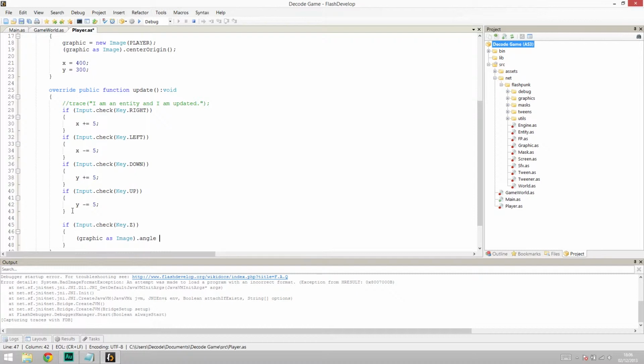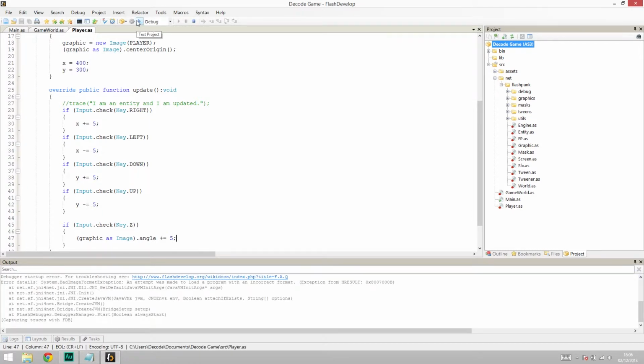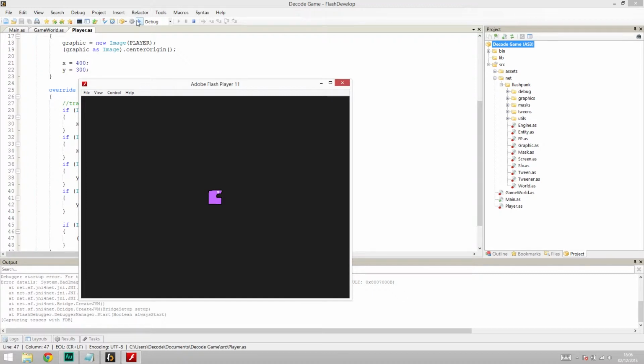It represents the degrees anti-clockwise the image should be rotated by. So if we want to make it spin around, we have to add to it just like we did with X and Y. So I'm going to add to it 5, just to be consistent with what we've been doing before. And when this runs, we should be able to spin the player around by pressing the Z key. And just like that, we can. And now we can spin around and move, and it's fascinating and extremely interesting. Look at us go.